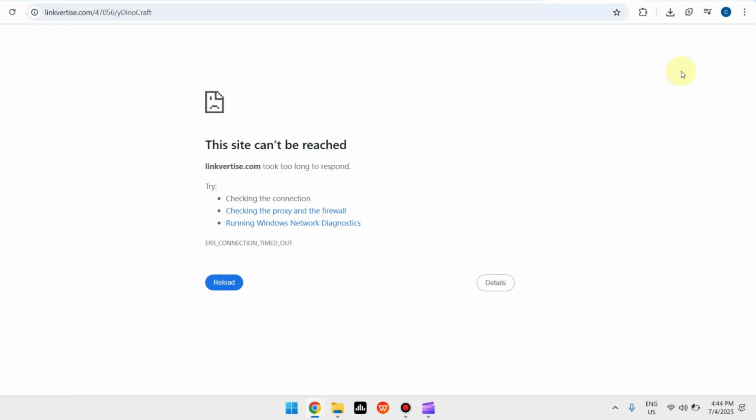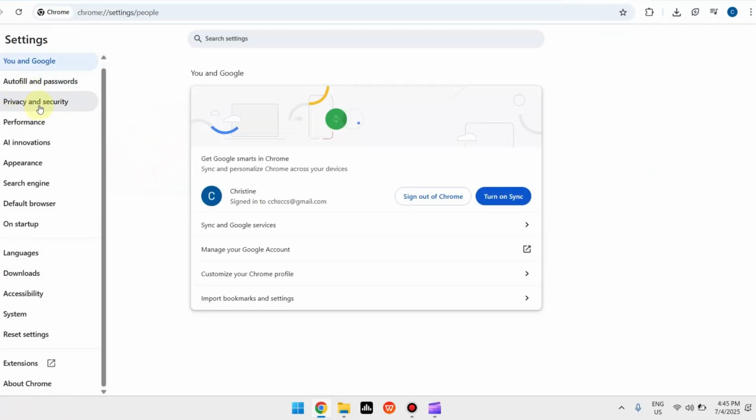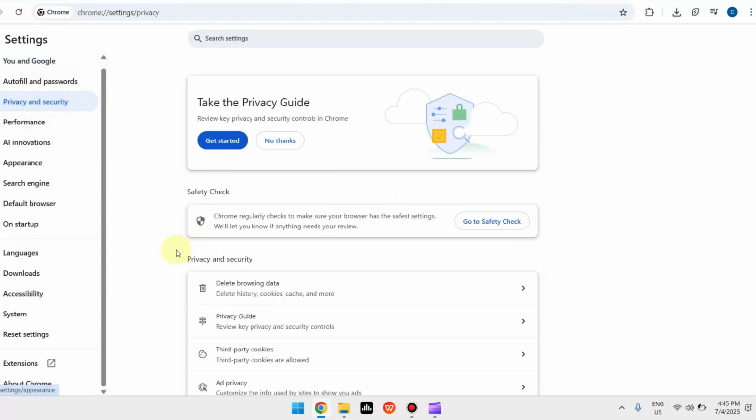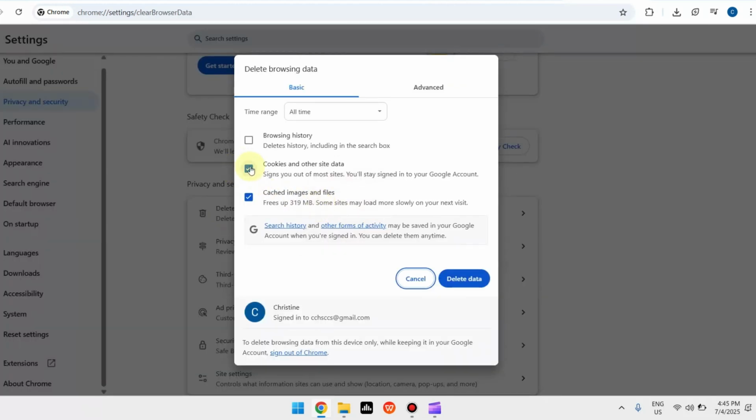If you're accessing this on Google Chrome, you can just look for this three dot icon, then click on Settings. Next, in the left panel, just click on Privacy and Security. Then scroll down. From here, all you have to do is click on Delete Browsing Data. Make sure that you check cookies and other site data and also cached images and files. Then just click on Delete Data.